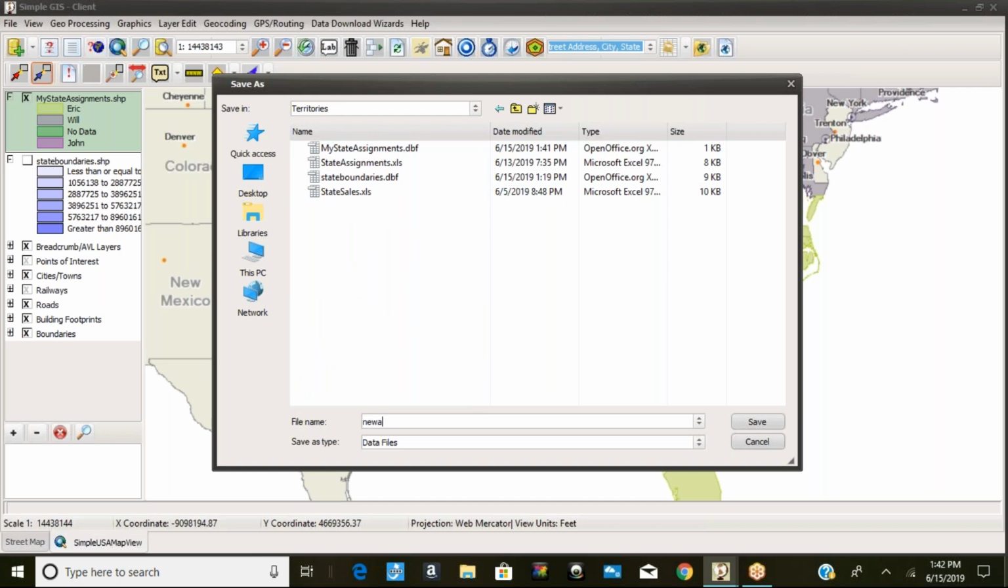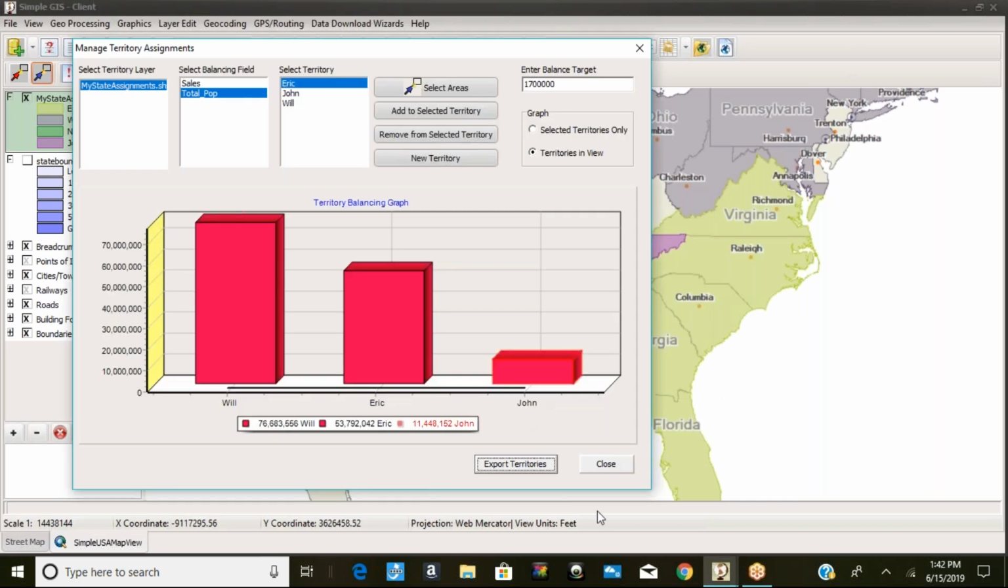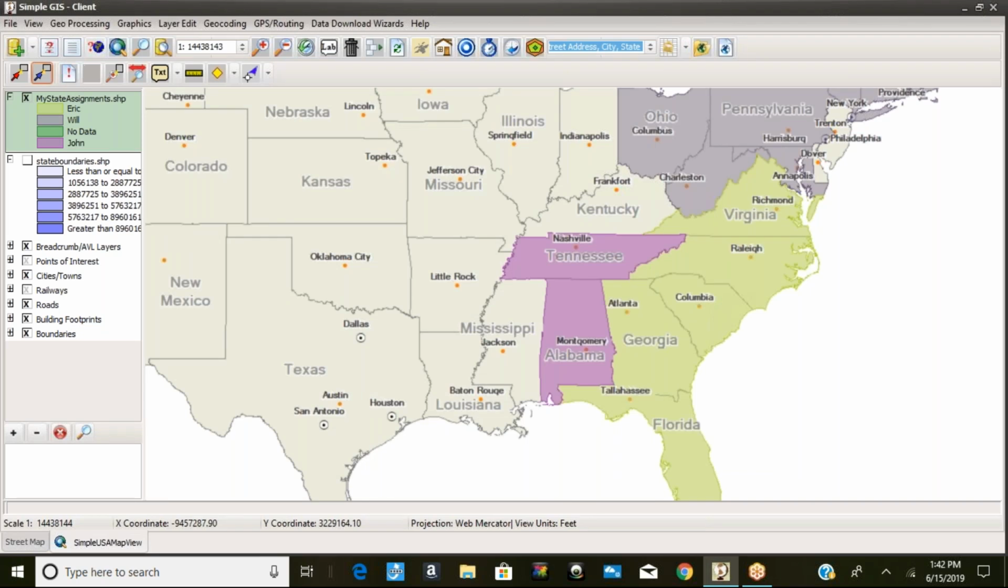So I'll just call this New Assignments. If I don't specify a file extension, by default, it's going to create an Excel spreadsheet file, or I could specify a CSV file extension for a CSV file, or a DBF file extension for a DBase table. So I'll just click Save, and it has now exported out my new territory assignments to a new spreadsheet. So that pretty much demonstrates the functionality.